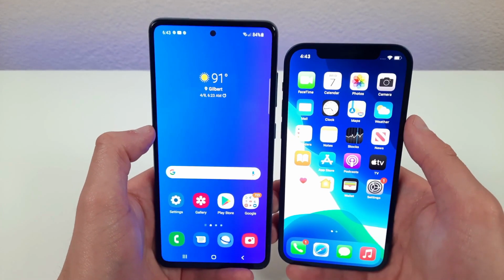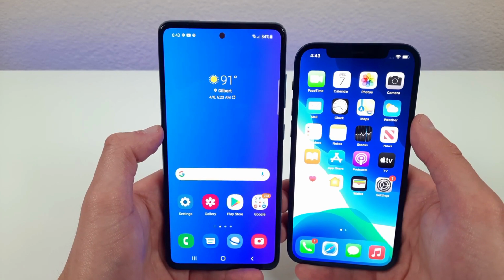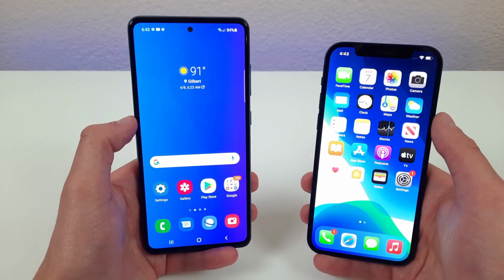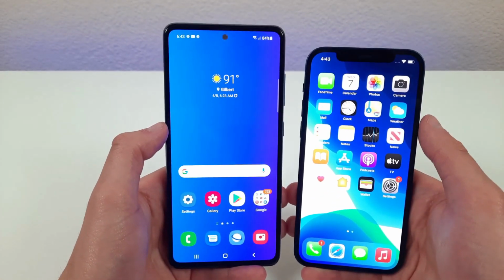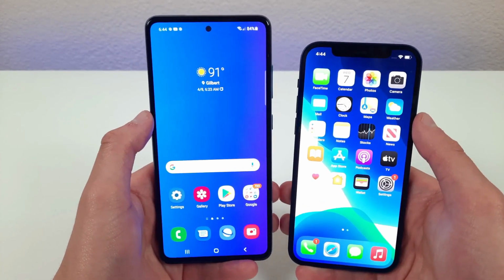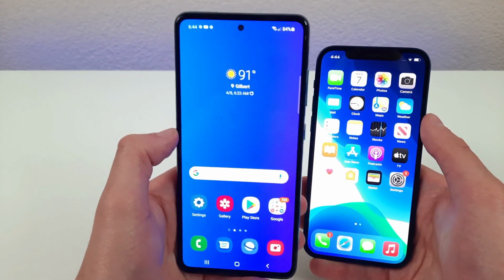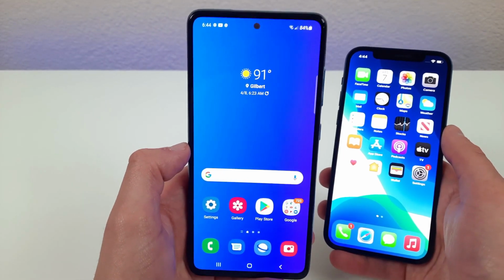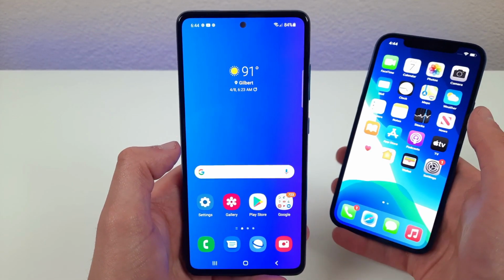If your face is covered by anything, or if you're trying to unlock your phone from your pocket, whatever the situation may be where you can't use face unlock, then you have to rely on a PIN or passcode as Apple calls it, and it's just not convenient at all. Whereas with the Samsung Galaxy A52, if for whatever reason you can't use face unlock, you can use the fingerprint scanner instead.